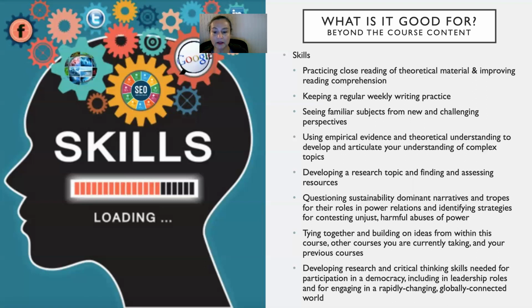And finally, you'll be developing research and critical thinking skills needed for participation in a democracy. And that includes not just voting, but in leadership roles and really engaging in this rapidly changing and globally connected world. And so that's my hope for you by the end of the semester through this course. And I know we can do it.